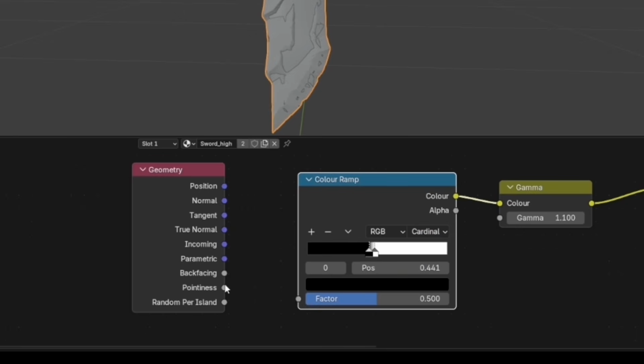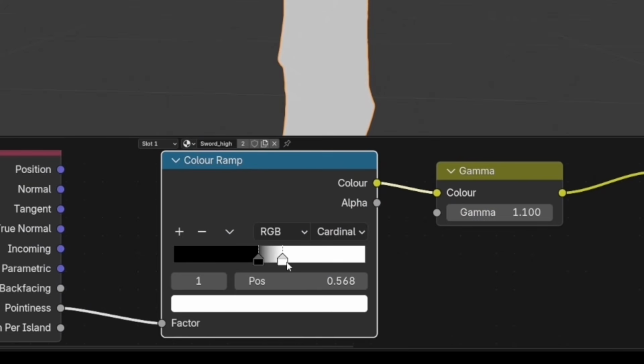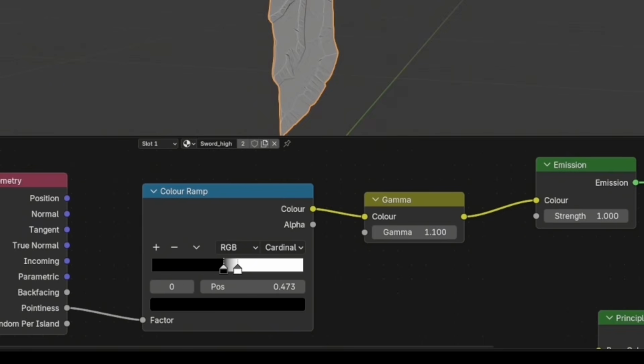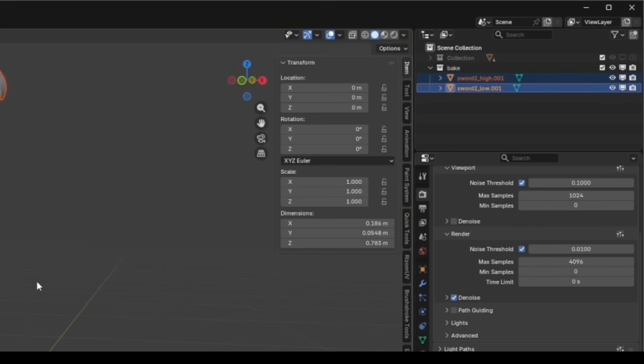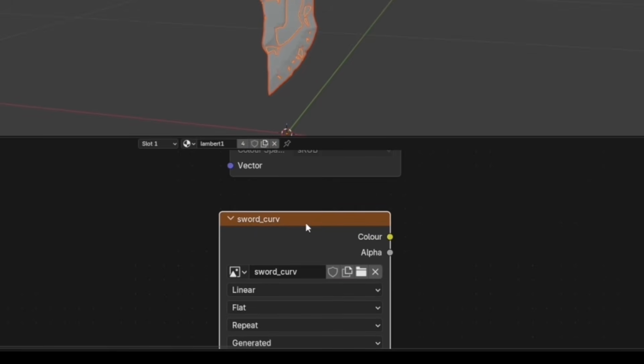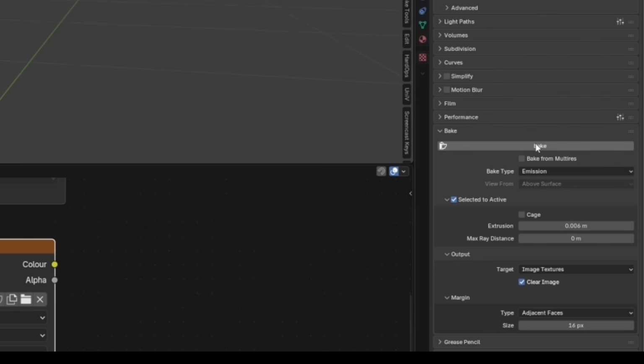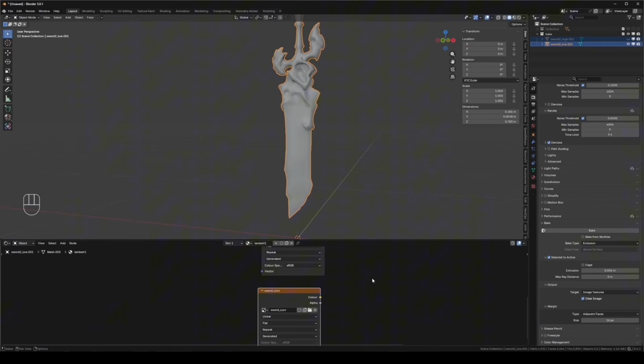Connect the pointiness output from the geometry node to the color ramp. Let's slightly decrease the white influence and boost the black. Perfect. I've achieved the effect we need. Now select the low poly after the high poly. Select the target bake map and hit Bake. Our curvature has finished baking.